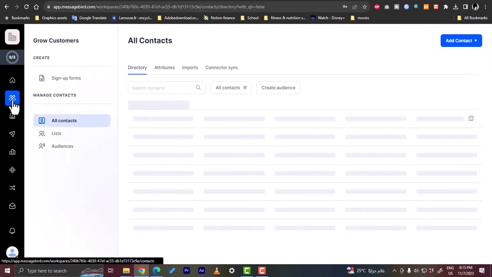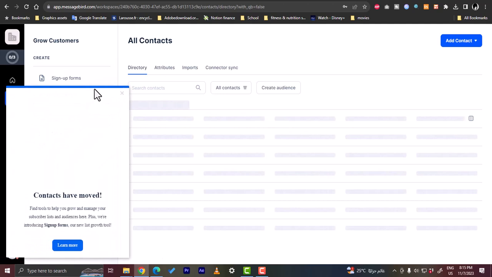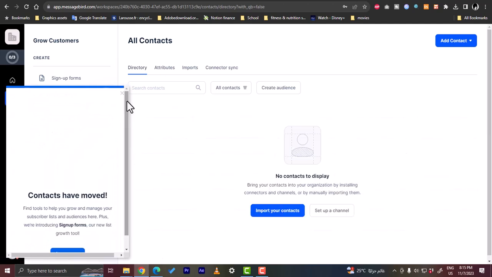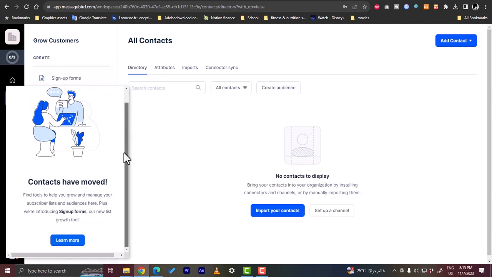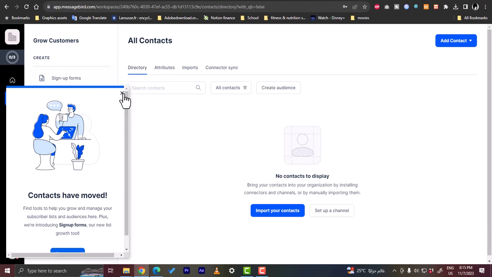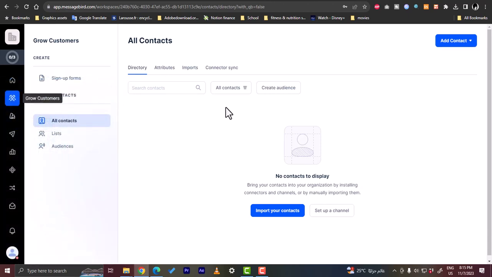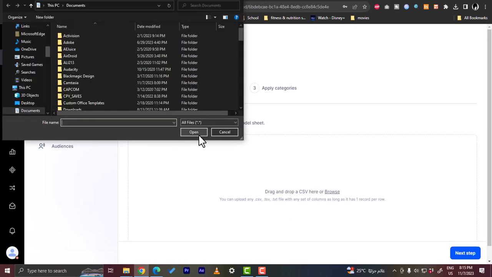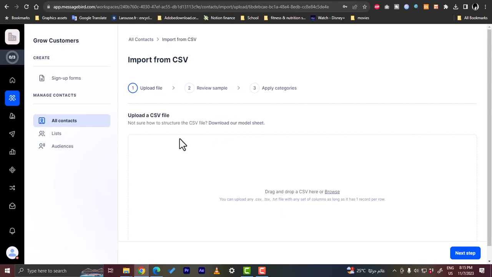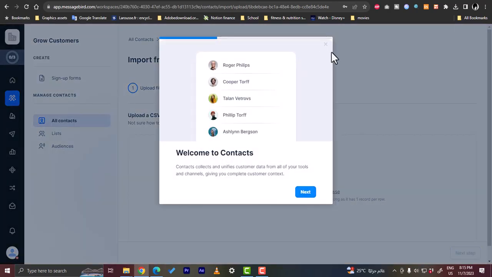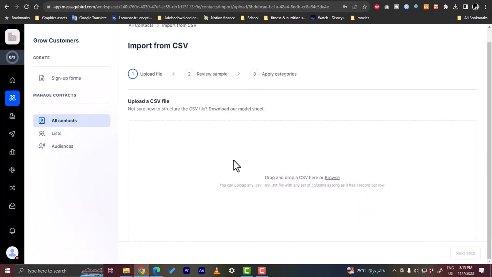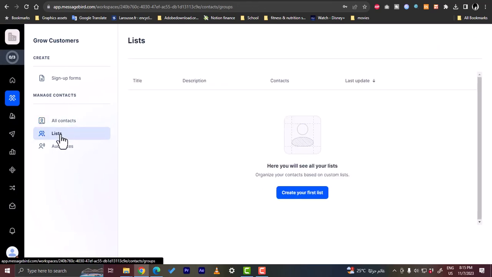Now, in the Grow Customers tab here, I can view my contacts. This used to be contacts in the old interface. Okay, let's close this pop-up. Now, I have all my contacts here. I don't have any contacts yet, so I can set up a channel here or I can import my contacts. If I click on import my contacts, let's close this pop-up, I can upload a CSV file with all my contacts. I can import a list or create my first list and audience, and so on.